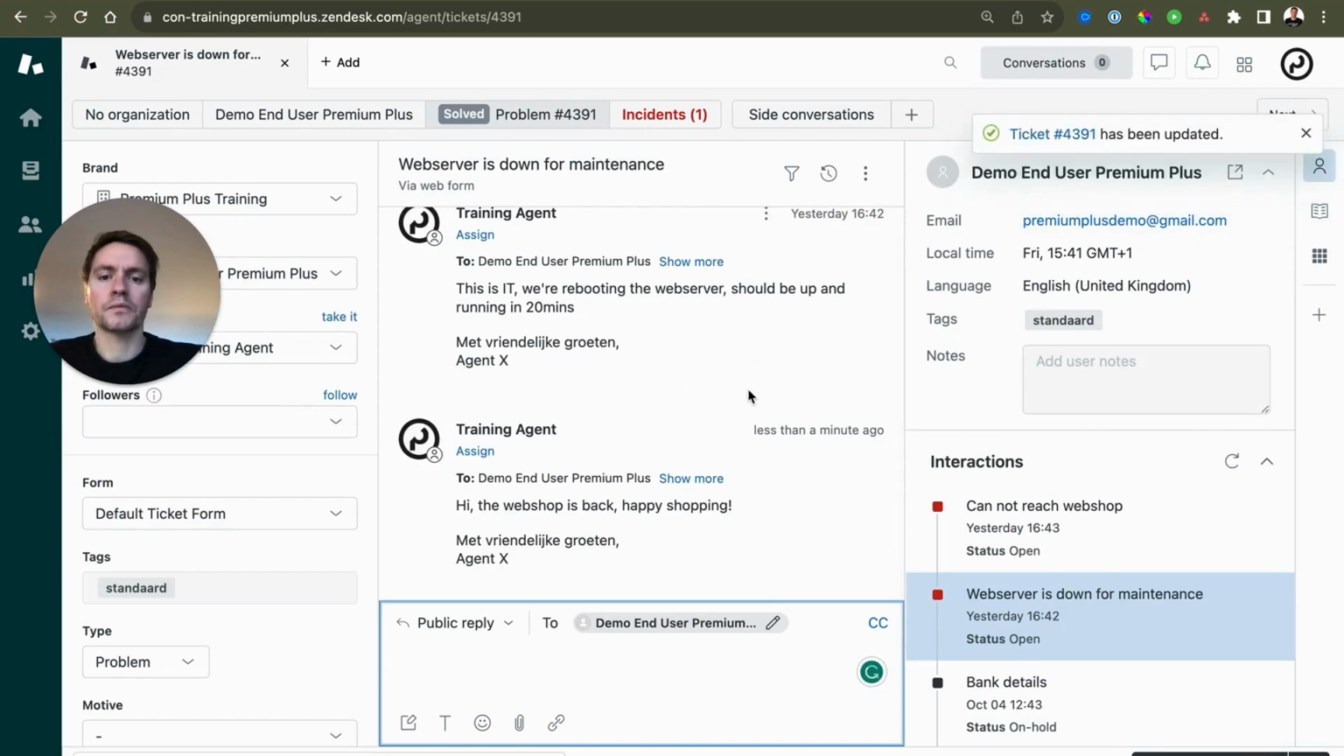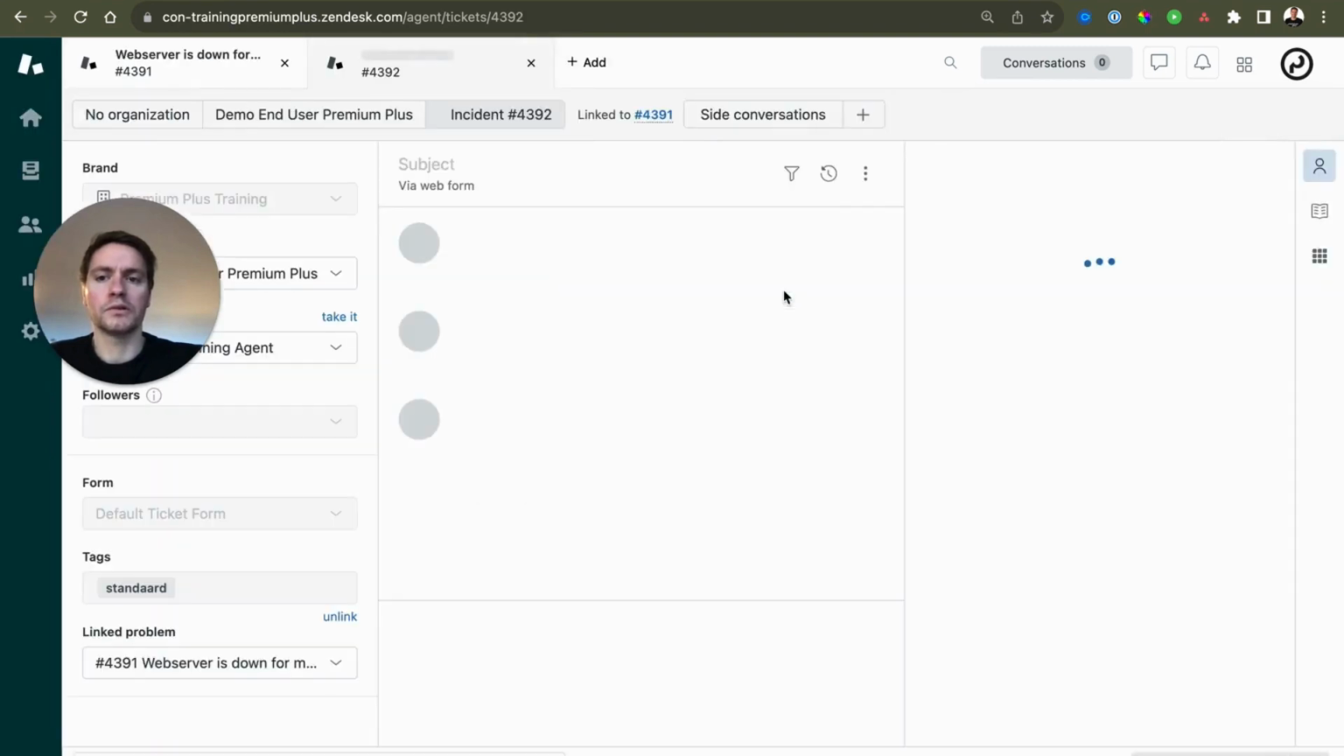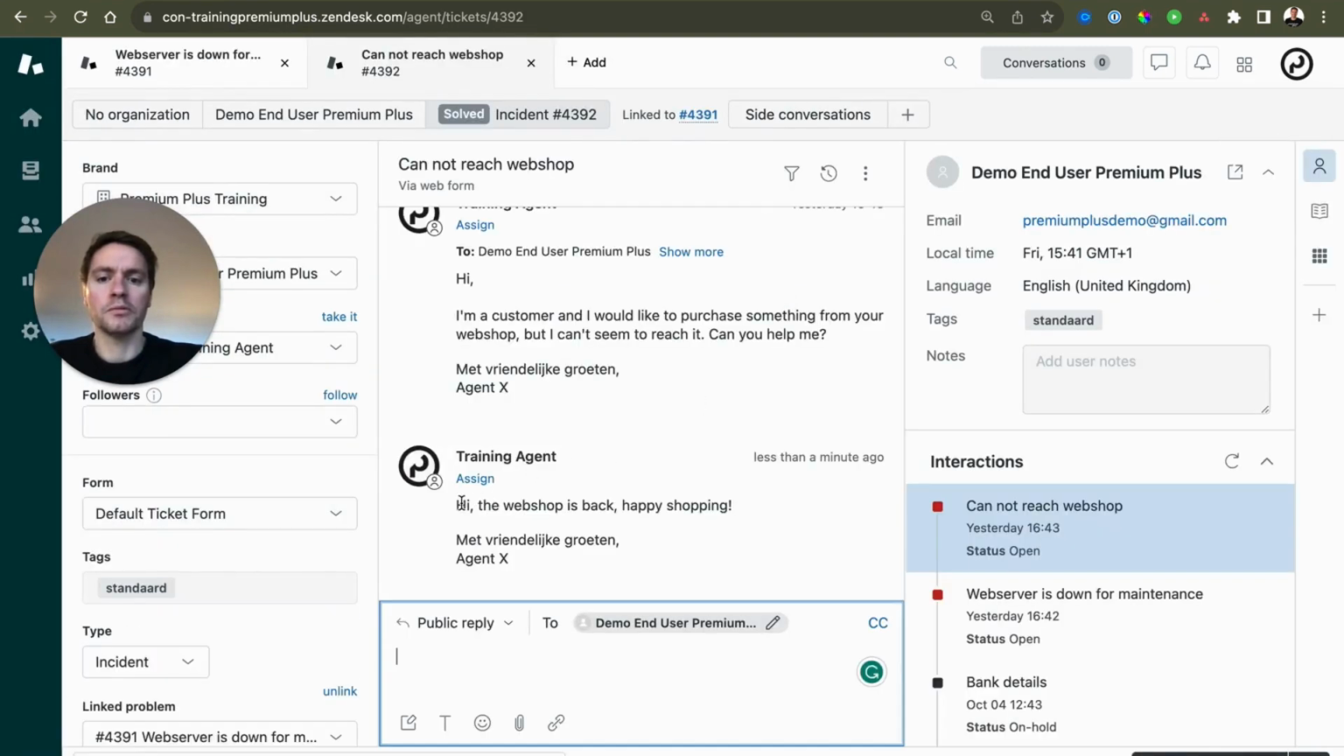There we go. And if you now look at the incident ticket, we can see it just changed to status solved with the same update as in the original ticket.